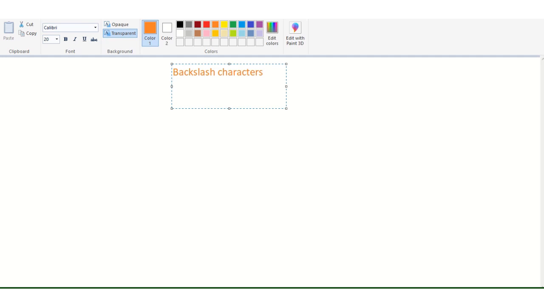So escape sequences can be used in both C and C++. We can even use escape sequences in Java and C# as well, but we are not learning those this time. Backslash characters basically start with the slash character, right? This character is used to start the backslash characters, right?